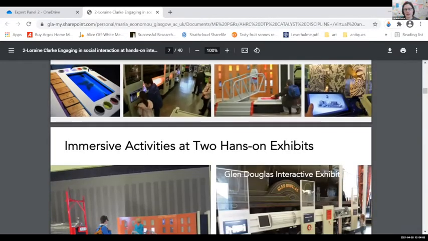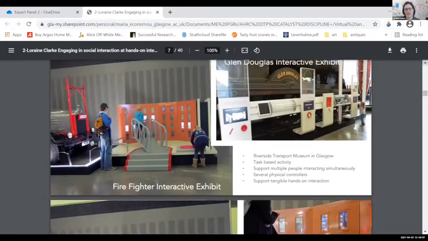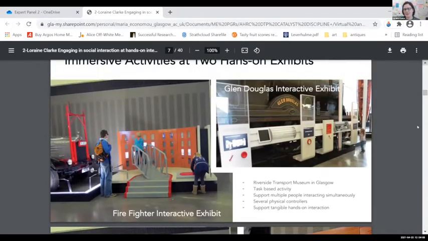So I'm going to look at two exhibits in particular that we researched visitors' interactions at, and these were in the Riverside Transport Museum. So it was the firefighter exhibit and the Glenn Douglas exhibit. And both of these exhibits have a lot in common. So they were both task-based activities. They were supporting multiple people interacting at the same time. They had several physical controllers, and they supported tangible interaction.